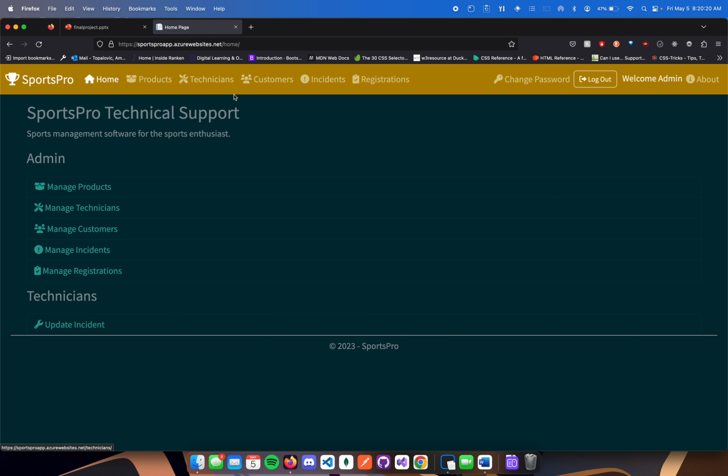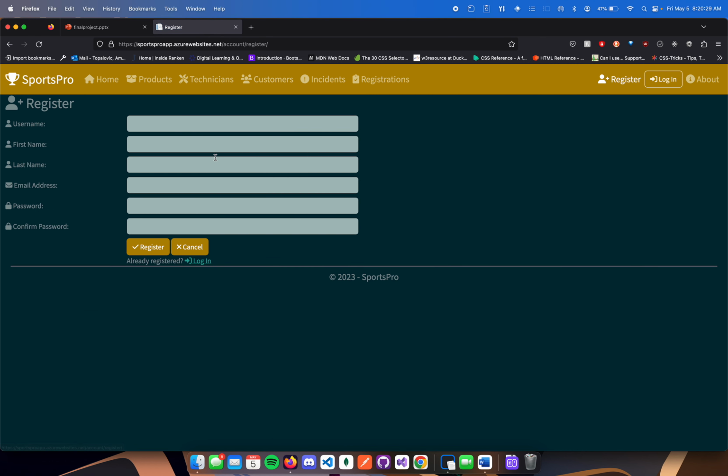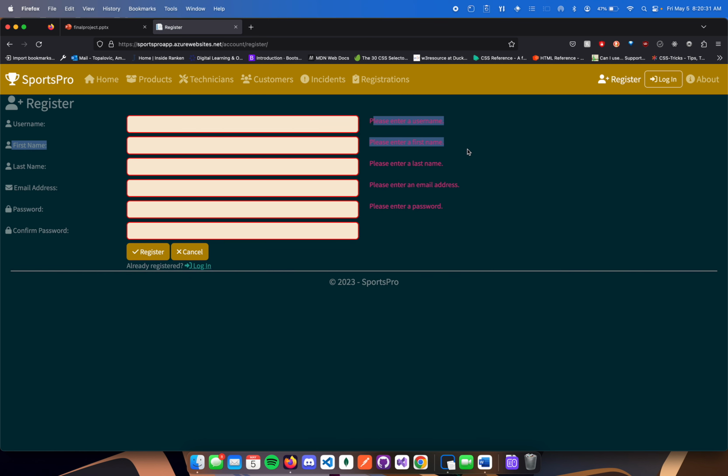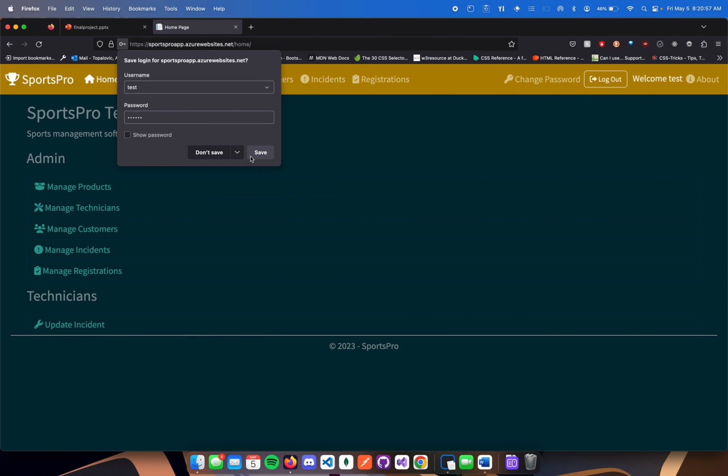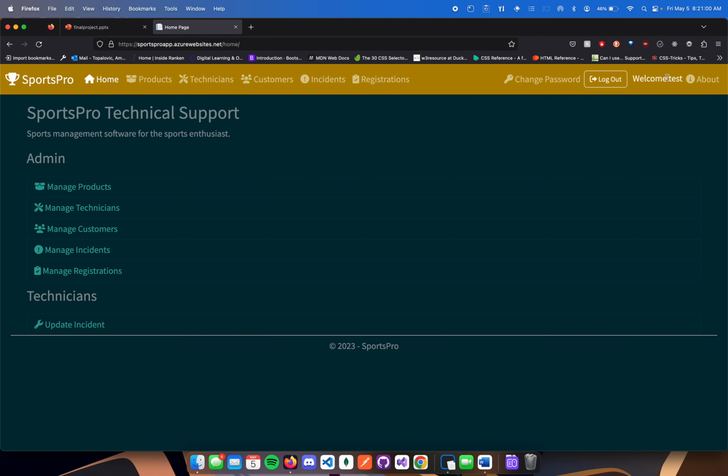But I should mention, if you notice, I am logged in here as admin. Only the admin has these permissions. If I were to, let's say, just register a new account, first off, if I don't enter any data, I'm met with validation errors saying that these fields need to be filled. So let's just create a mock username without admin capabilities or permissions. Don't save. Log in, welcome test.